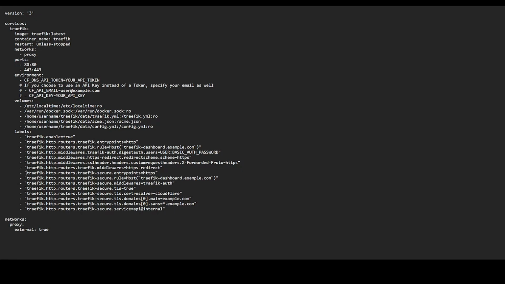So here the entry point has been changed. Again the rule is there, so it will listen to the same URL. Here we are adding a middleware of TraefikAuth, and here we are securing it with TLS certificates. Here the Cloudflare resolver is given, and here we are specifying the domain for which the certificates have to be obtained. And here is the main domain, and here would be the wildcard domain. So we are giving it as sans.